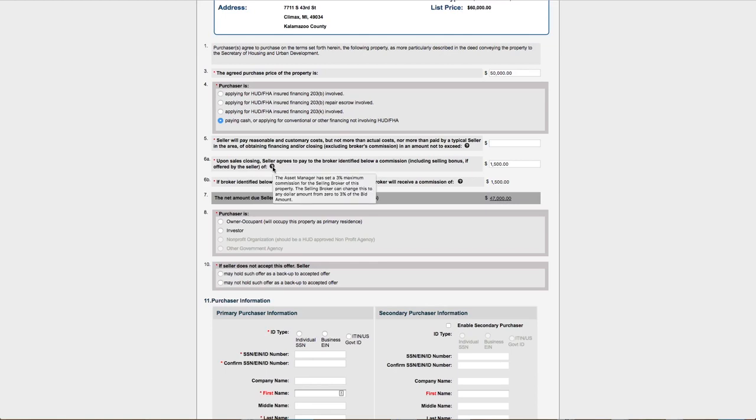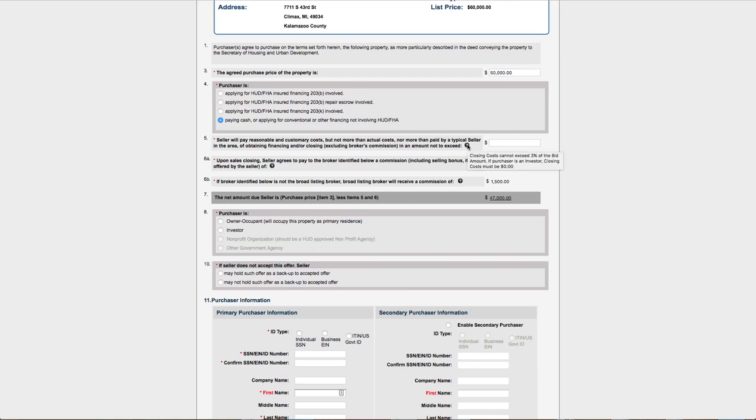For 6A, it says it's for the selling broker, and it calculates automatically the 3% out of the $50,000 price that we set. The blank field in 5 is for the closing costs from the seller that cannot exceed 3% of the bid amount. If the purchaser is an investor, the closing costs must be 0. Now, if the buyer is short on funds for the down payment, this is a great opportunity because HUD will consider up to 3% on paid closing costs and prepaids if it's needed on financed offers. But for this example, we're just going to put $0 in the space for number 5.